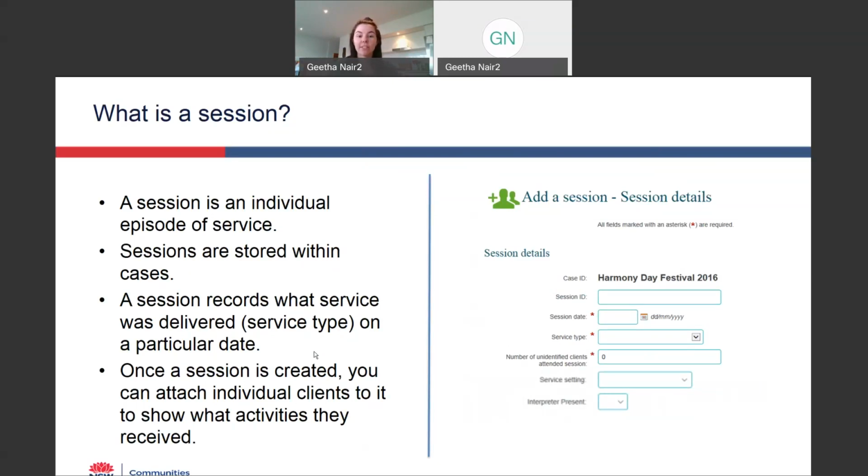The next field is the session date. So this is the actual date that the activity occurred on. When you create sessions, you can't create them before they occurred. You can only create them on the actual day or for a past date. This is to prevent people from creating sessions that they don't end up using.